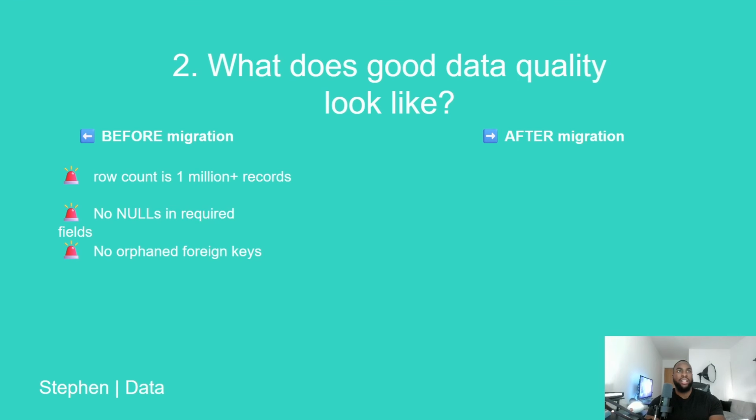Number 3, there must be no orphaned foreign keys. So let me explain what an orphaned foreign key is. First of all, an orphaned key is a key that points to a primary key that doesn't exist in a parent table. So an orphaned foreign key is when a products record has a supplier ID of, let's say, 999, but there's no supplier with a supplier ID of 999 in the suppliers table. So that breaks what we call referential integrity.